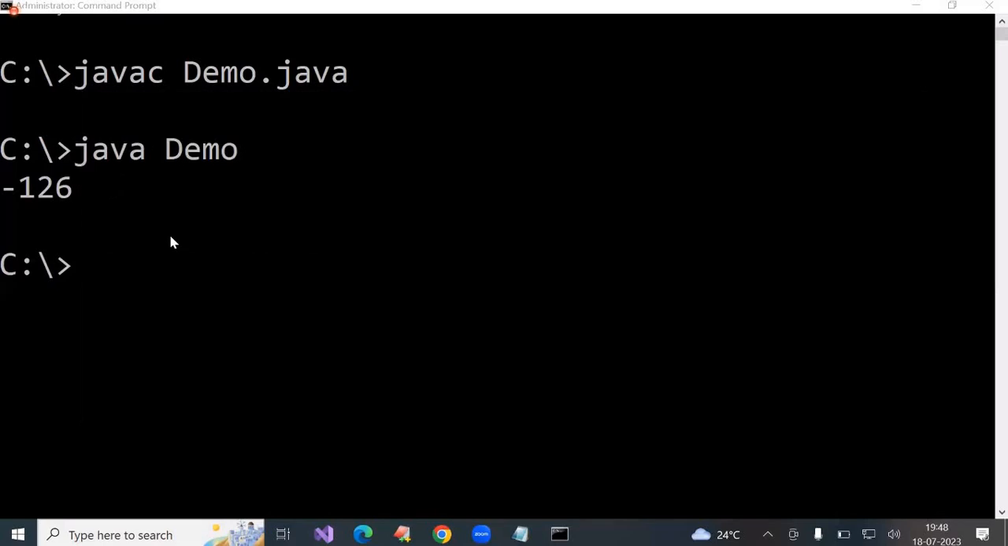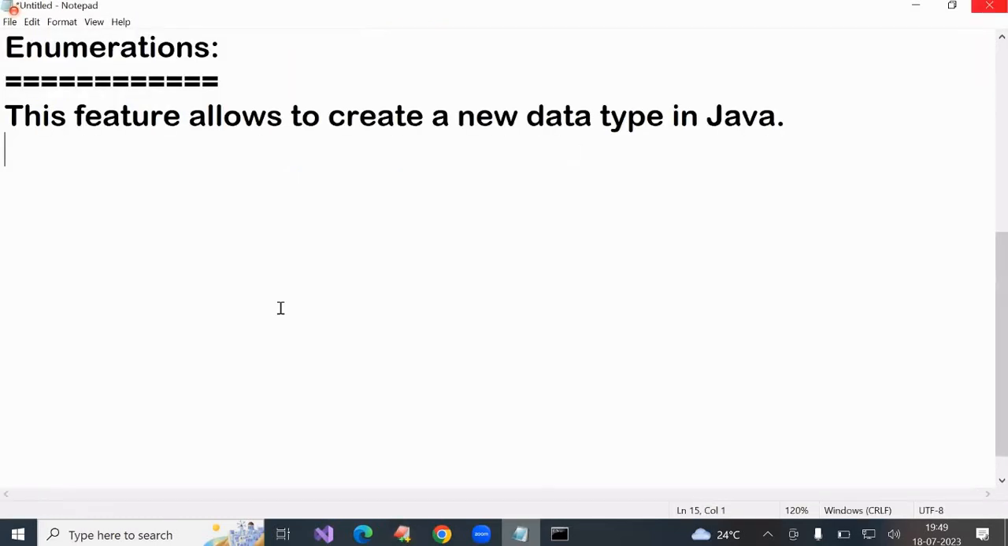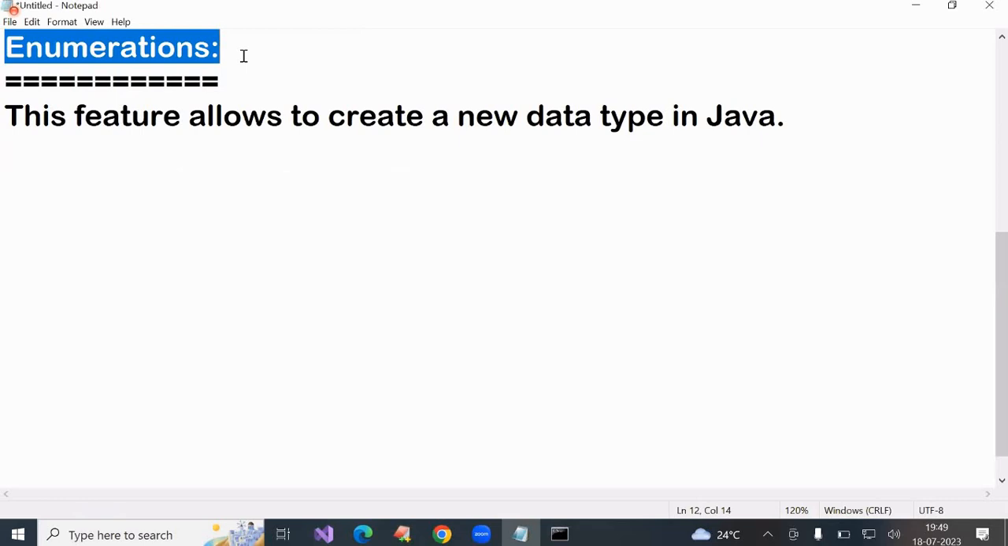Now, I want to store Monday to Sunday. But which data type will you select? String only will select. But in the place of Monday to Sunday, if you write any other value also, it is executed. Valid. Instead of using string, you create your own data type. That purpose, this concept is required.